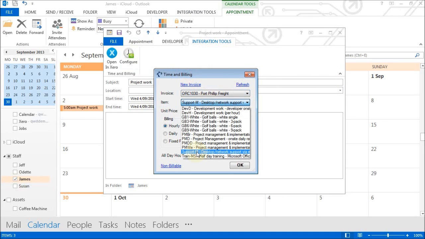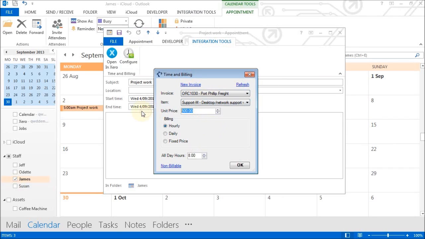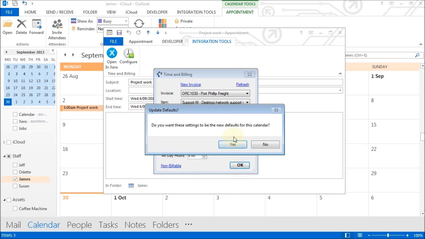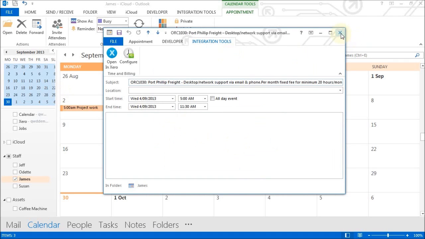we'll choose the billing item, and we'll say he was billed out at $90 hourly, and press OK. And we'll make those the defaults from now on. Then we just save it.